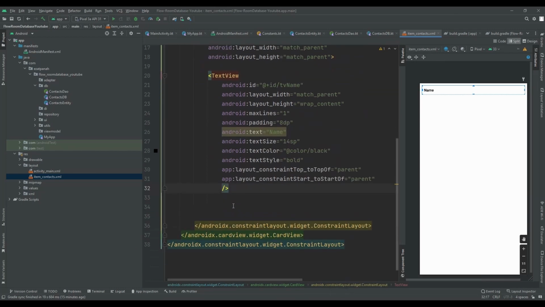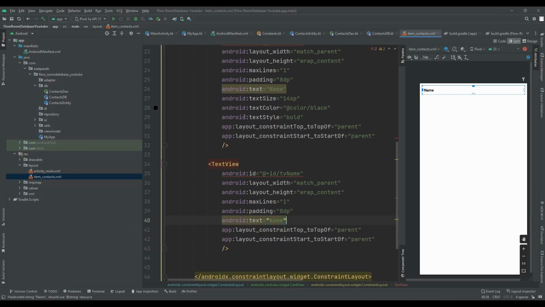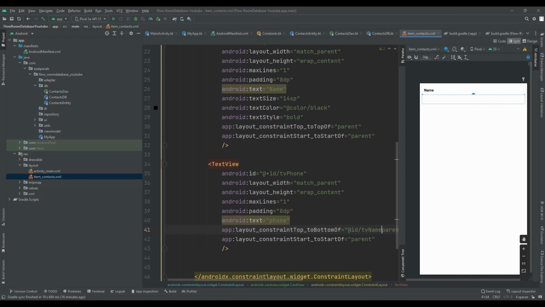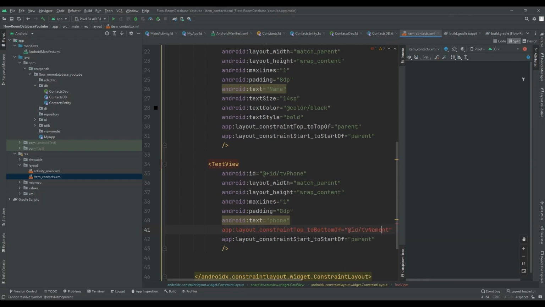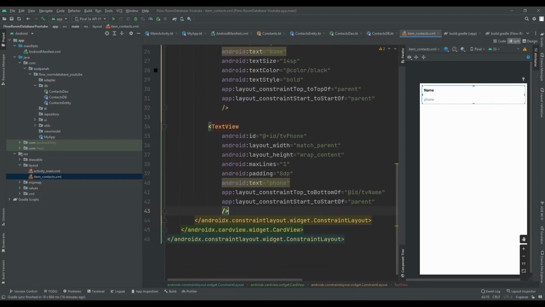And I have another text view. Can copy and paste it here. I don't want these attributes for this text view, so I delete them. And here, just let me change the ID. And here as well, it can be phone. And here, top bottom of my TV name. Okay, good. And our work here is done.